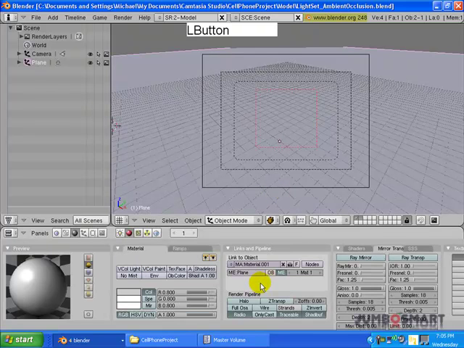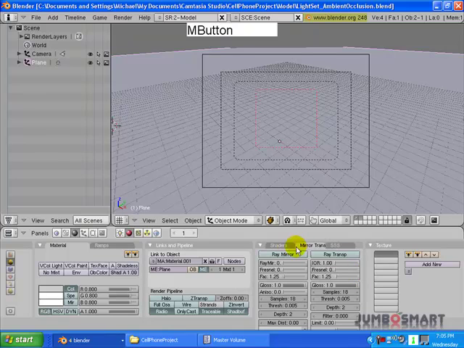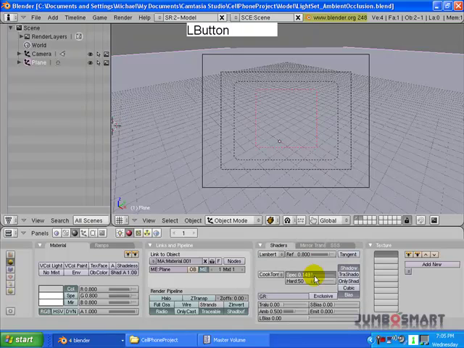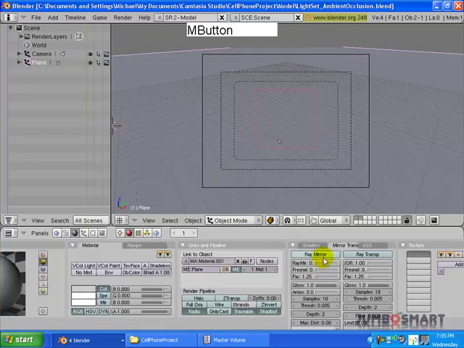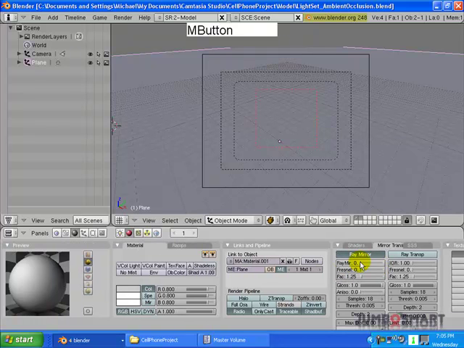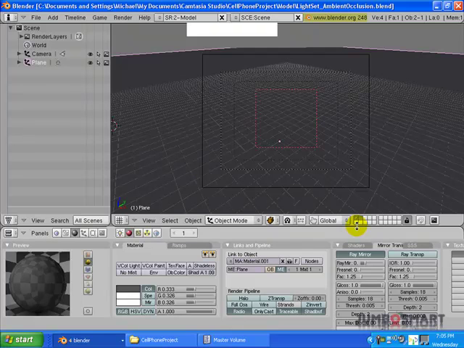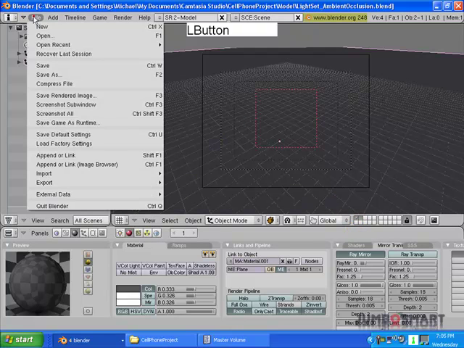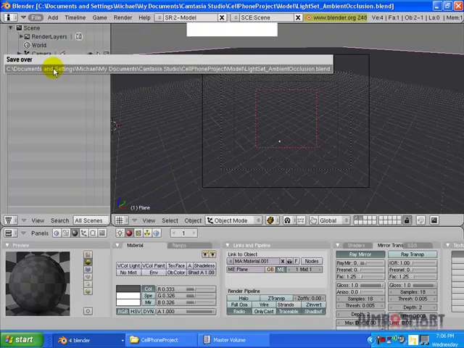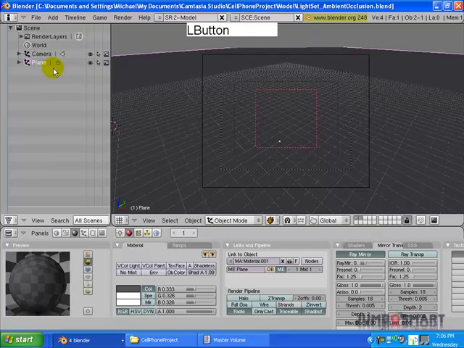Let's give that floor a material. Let's reduce its specularity. Just for fun, give it some ray mirror. And let's make the floor sort of a darker color. And let's save this as our ambient occlusion light set.